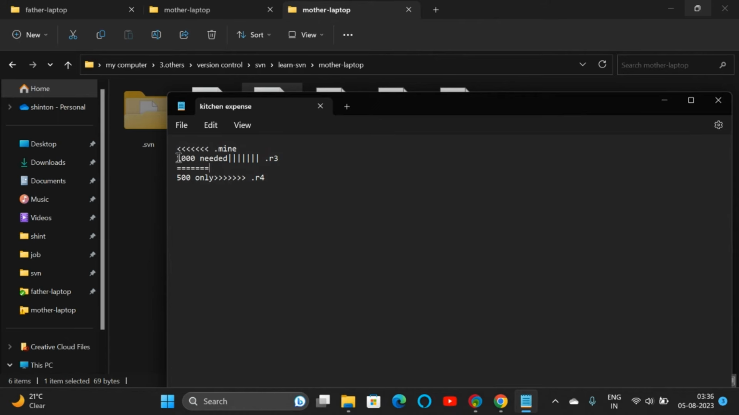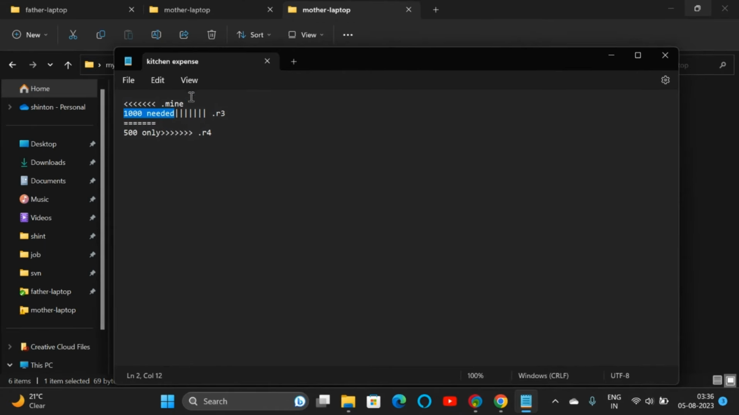Or they should have some discussion and select which line is needed. On the same line, two different things cannot be there, so they need to select any one of these. So they need to remove the conflict. For that, let's remove the unwanted thing.